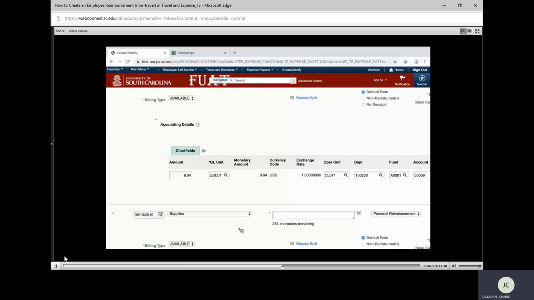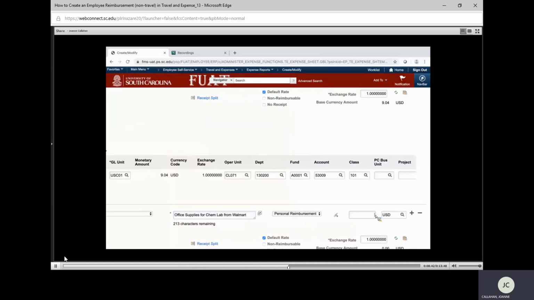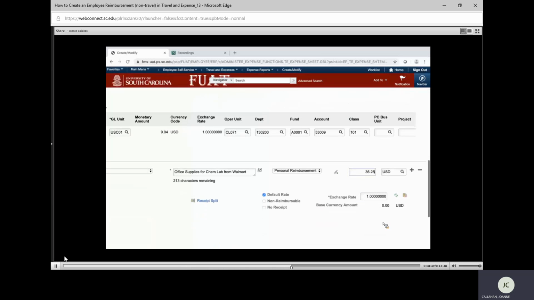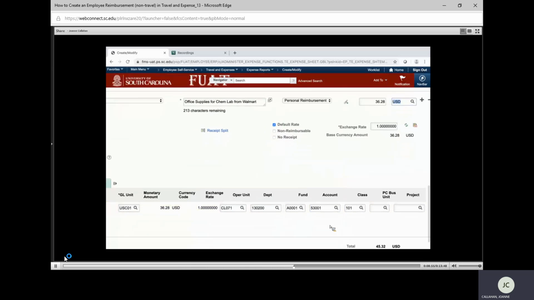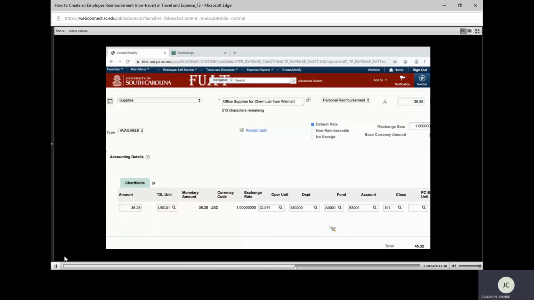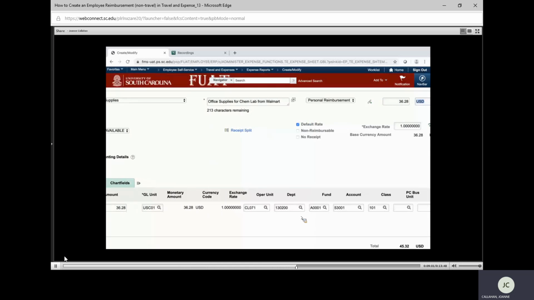So I'm going to add a description, office supplies for ChemLab from Walmart. Okay, I'm going to scroll over and add my amount, $36.28, which is the total amount to include the taxes. I'm going to scroll over and notice what's going to happen when I click that tab button. It is going to populate the amount field. And then notice too that the chart field information has been added to this expense line, and the account is defaulted to the appropriate account based on the expense type selected.